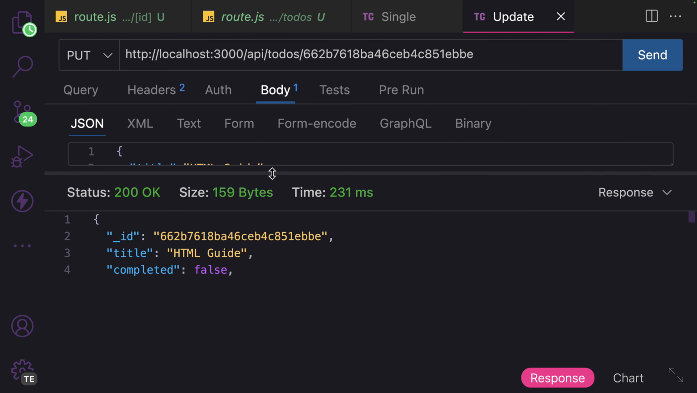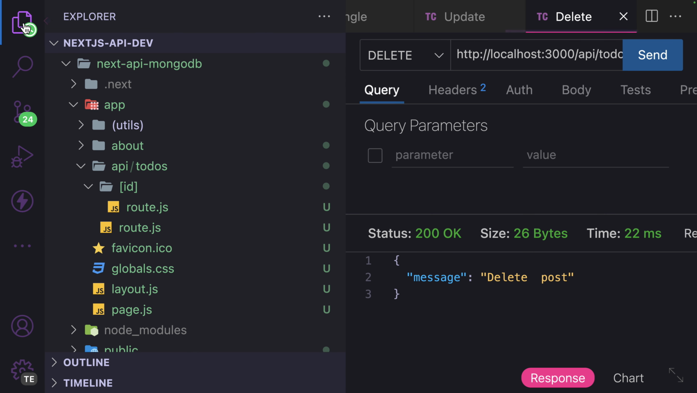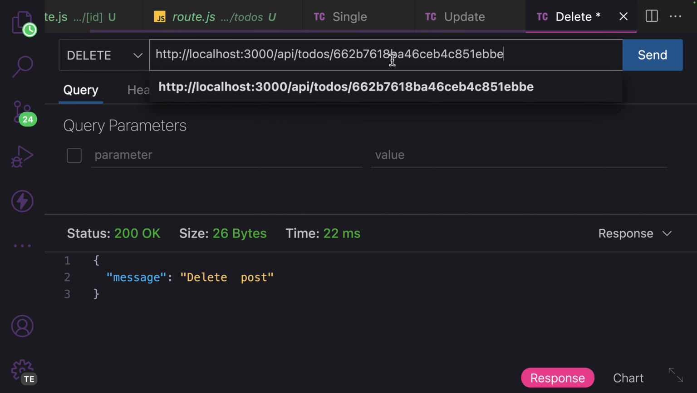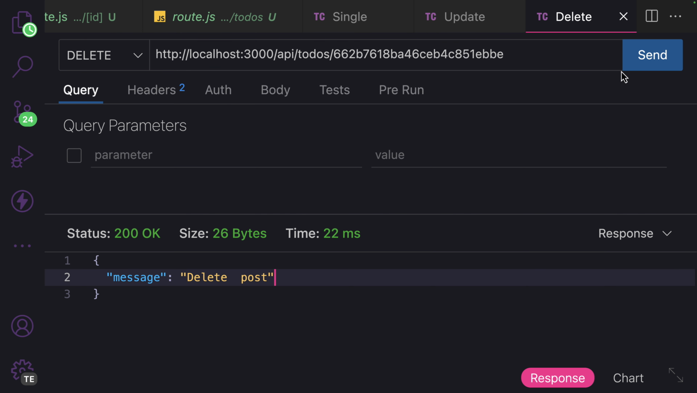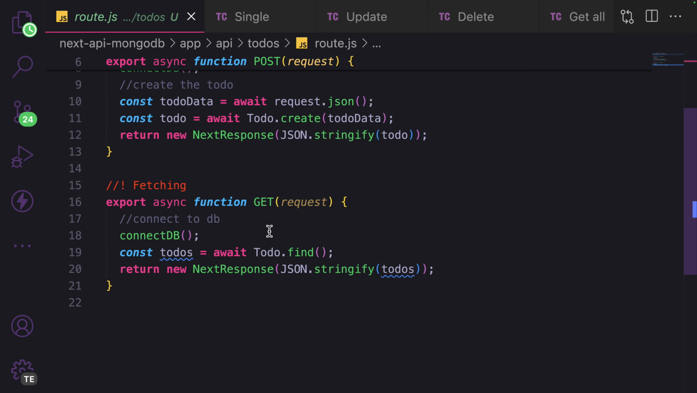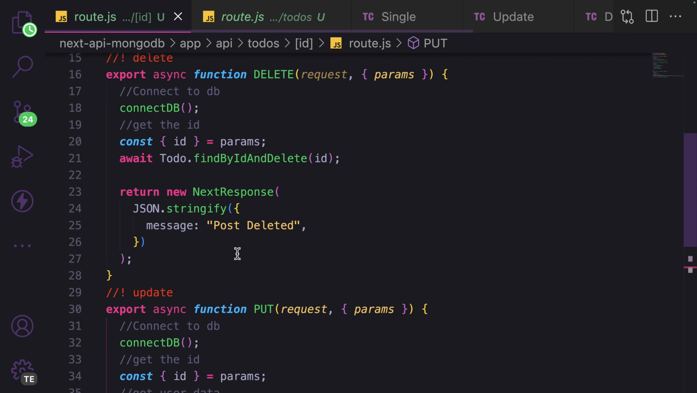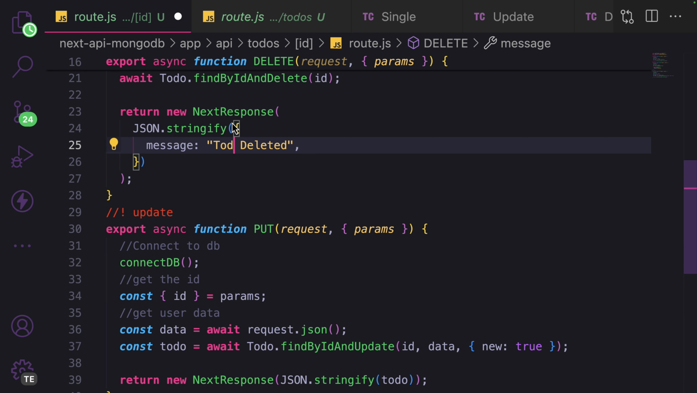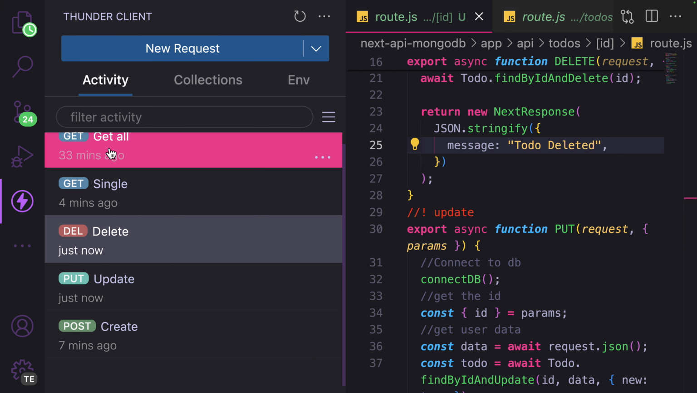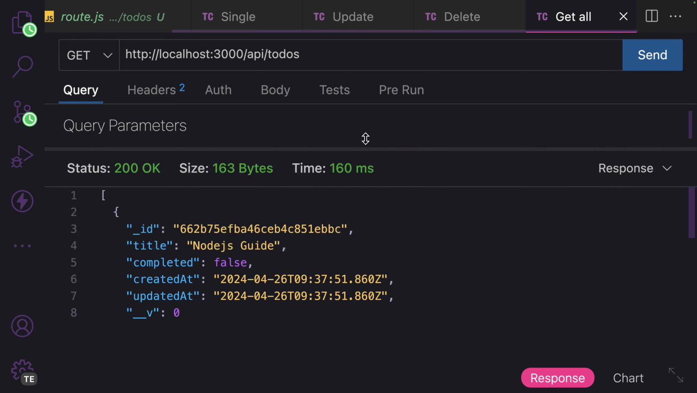Now it's time for us to implement the deleting. So copy this ID, the delete here, provide the delete, the ID instead, and then send, and post deleted. And supposed to be to do deleted but not post. So let me change the deleting, which is this one, to do. So if I fetch all to do's, I'm gonna have one because the HTML has been deleted. And indeed we have one.